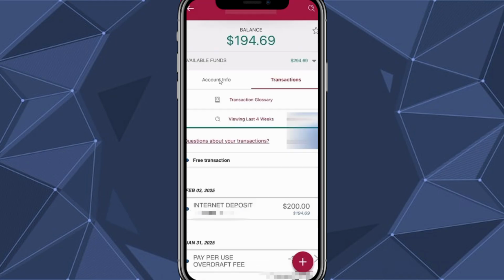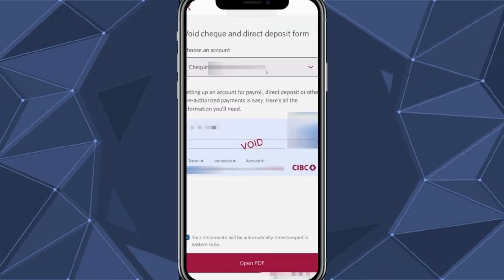Once you've selected the appropriate account, look for the Account Info option. Tapping on this will reveal more details about your account, but what you're really looking for is the option to view your check. So, the next step is to tap View Check. This action allows you to preview a pre-filled void check that contains all the necessary banking details, like your account number and institution information, which are crucial for setting up direct deposits.